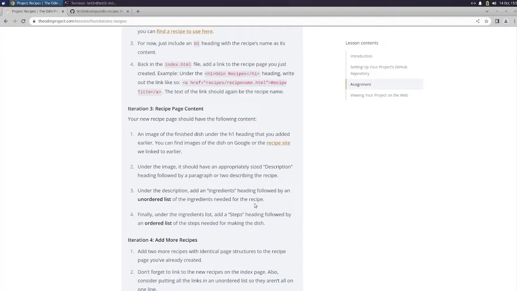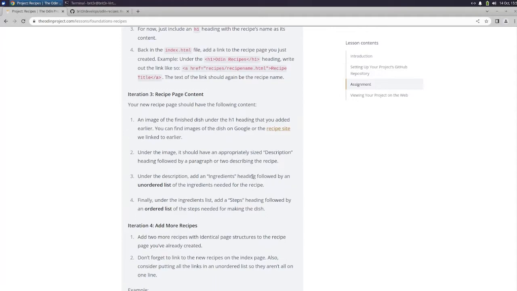Under the description, add an ingredients heading followed by an unordered list of the ingredients needed for the recipe. Finally, under the ingredients list, add a steps heading followed by an ordered list of the steps needed for making the dish. Iteration 4. Add more recipes.